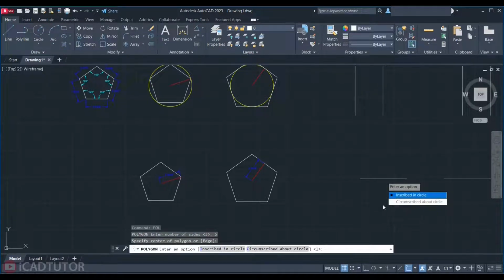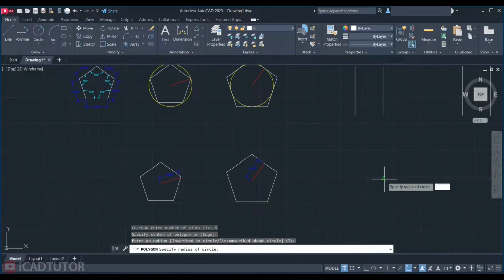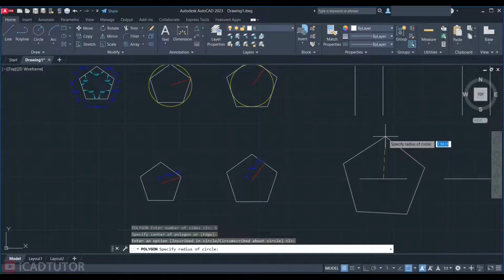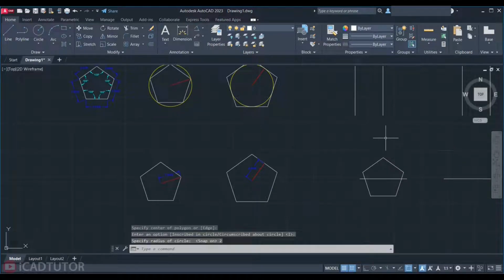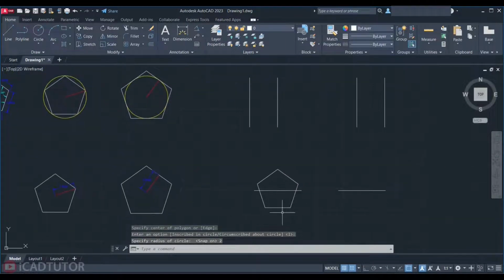Now it asks if you wanna draw an inscribed polygon or a circumscribed polygon. If the polygon is inscribed, so then the size of the radius must be the distance from the center to the vertex. Okay, this is. I choose inscribed, type I, enter. If you look, you can see a guideline from center to the vertex. I know that the radius is 2. Type 2, enter.